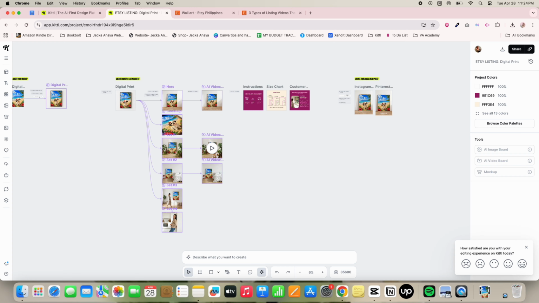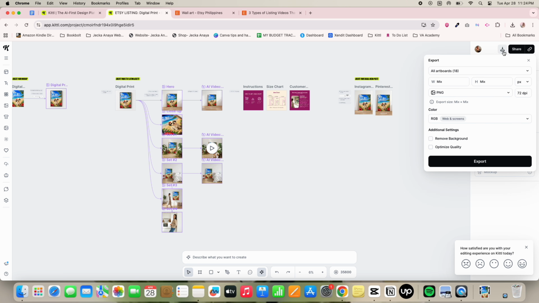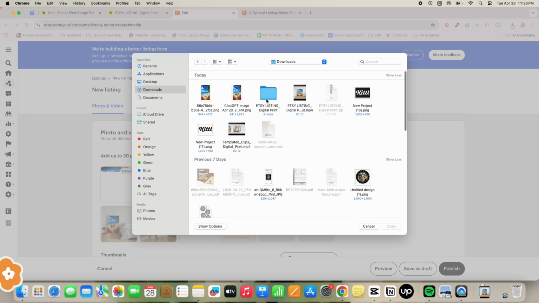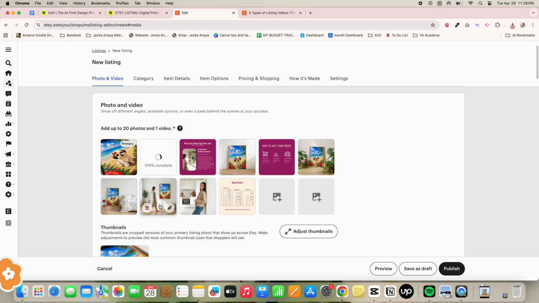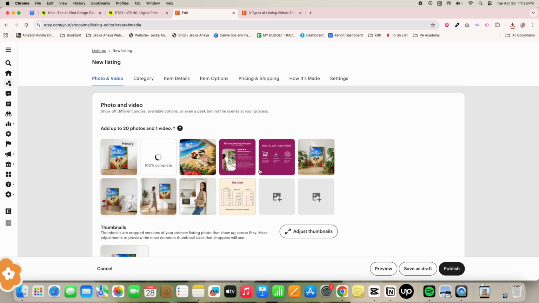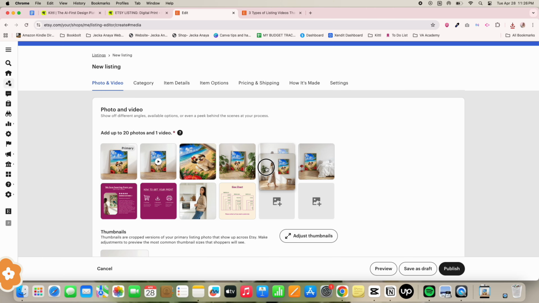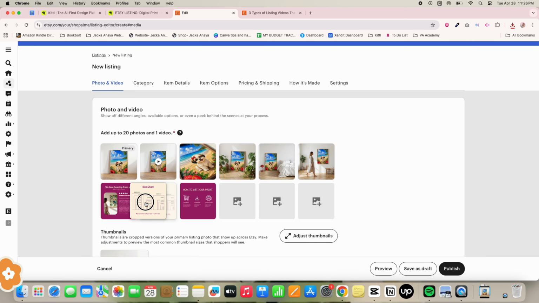And after doing the listing photos and listing video, let's now download the listing photos and video. Tapos, let's upload this on our Etsy store. So, we already have 9 listing photos, and then mag-upload din tayo ng isang video which is recommended by Etsy. So, make sure na kapag kayo ay gagawa ng listing photos or listing sa Etsy, make sure that you include at least one listing video.